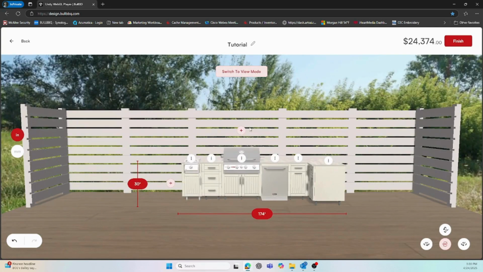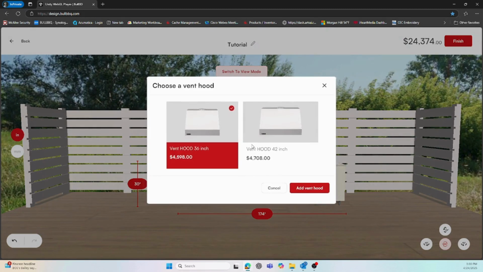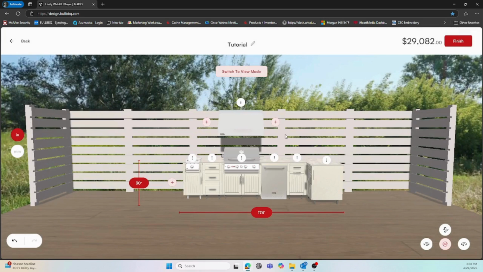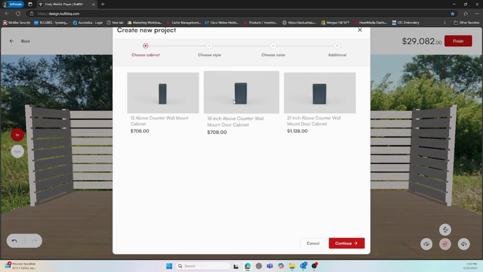And there you go. So now if you want to put upper cabinets, start with the hood. You can use the 42-inch hood if you want to spend a little bit more. Doesn't really matter. A lot of people like a bigger hood no matter what, just because the bigger the hood, the more sucking power it has. So I'll use the big one. We're going to put a cabinet on there.